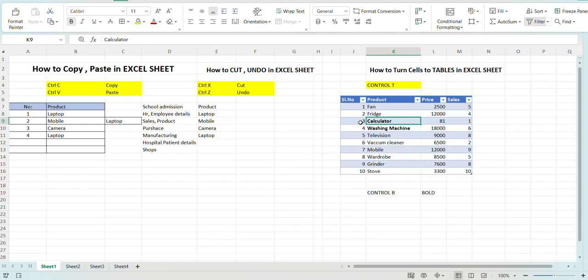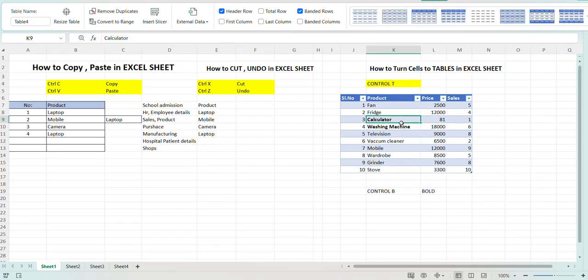So what happened? Now this calculator turned bold, right? Let's say your hand mistakenly selected the calculator, you did not want Ctrl B, but you did it by mistake. Now you want to go to the previous step. You don't have to go and search here. Simply do Ctrl Z, which we learned, undo. So it went back to normal, not bold. So the washing machine alone is highlighted, correct?